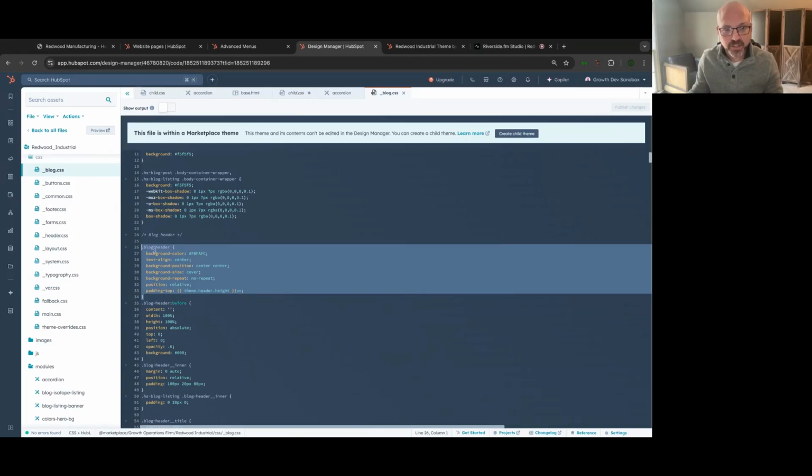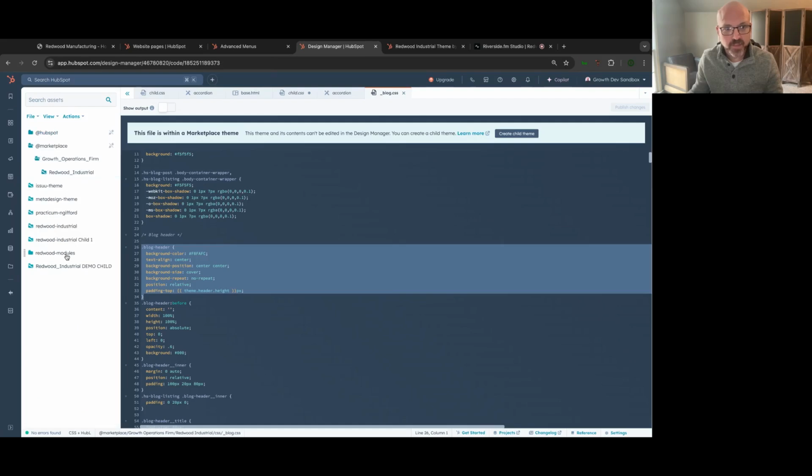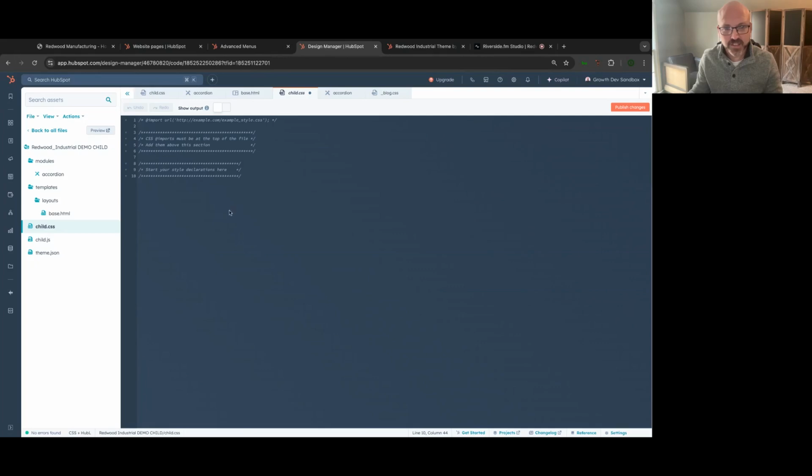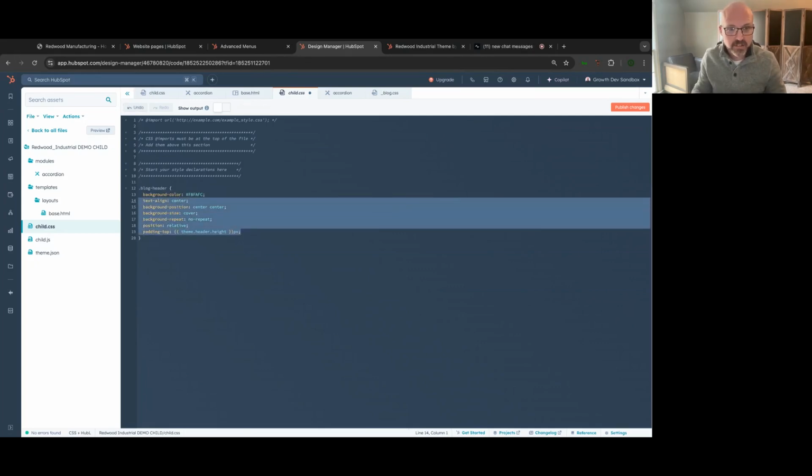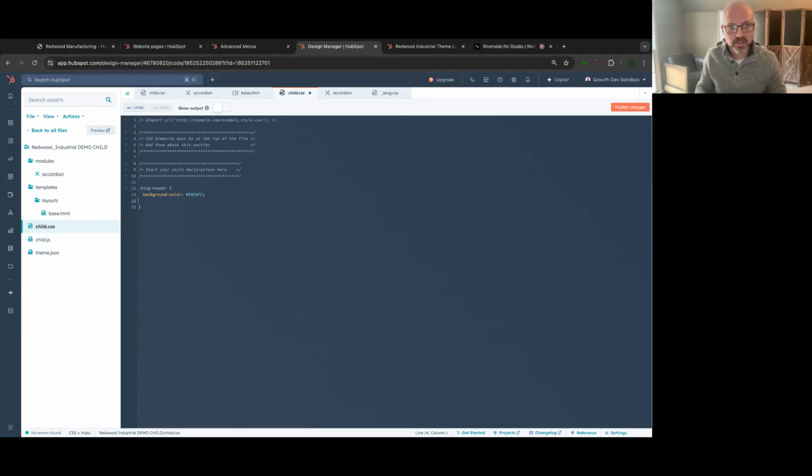So what I'm going to do here, I'm going to copy the section that I want to change. If I go into my child theme and go to this blank child CSS file, I'm going to paste it in here and say the only thing I wanted to change is that background color. So I'll delete that out. I want to make the background color white. So I can put that in here, publish the changes, and now my blog CSS file is still safe with future updates from the developer, but I have the customization that I need implemented here.